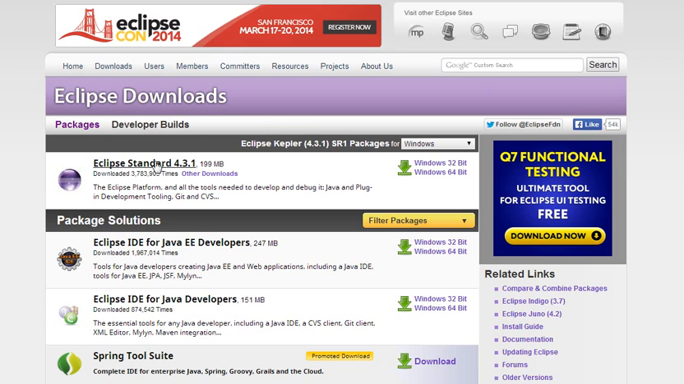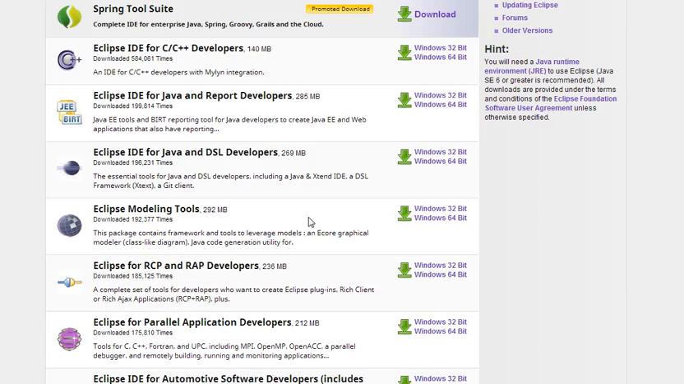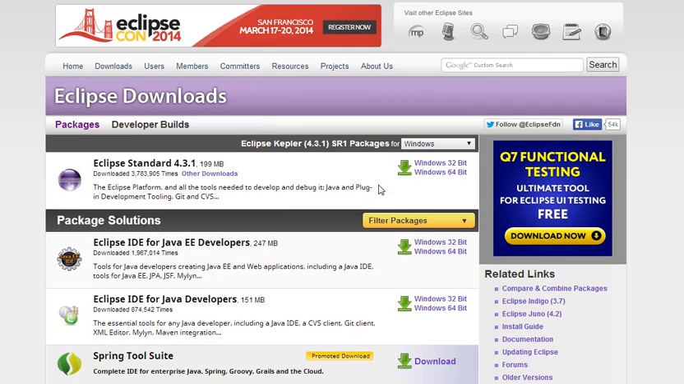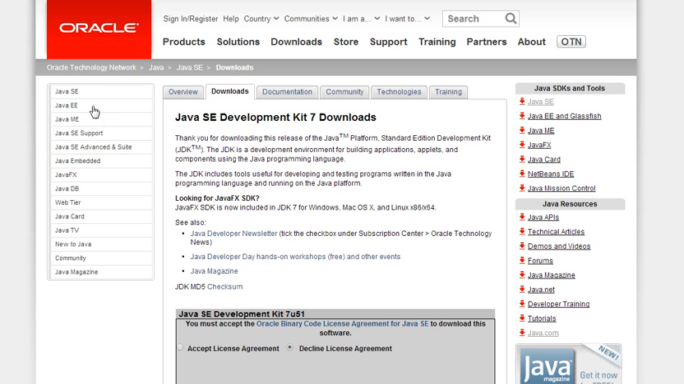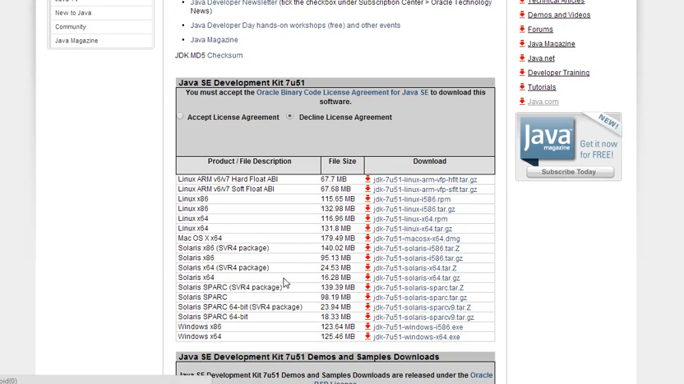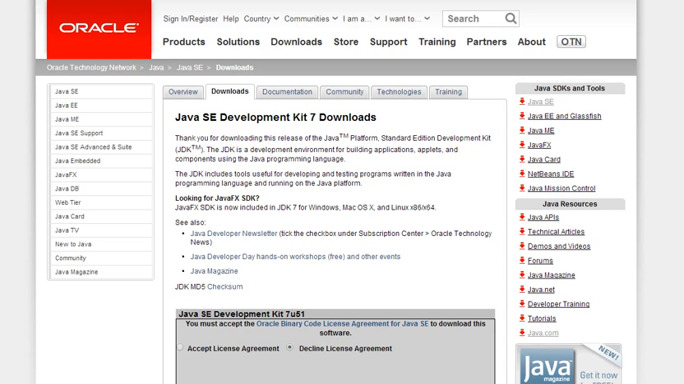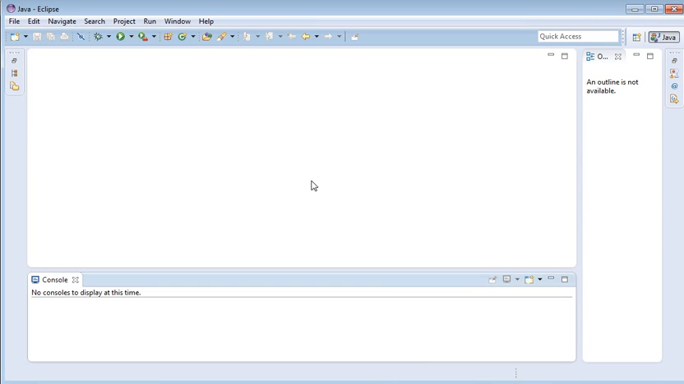eclipse.org/downloads, and you can download just a standard edition, or if you know a little more and you're interested in something else, there's a bunch of other editions here you can download. But I suggest just starting with the standard and then pick whether you're 64 or 32-bit. And then you're going to need the Java Developers Kit, so just look for this, and then select your appropriate operating system and download and install both of those. Once those are installed, you can open up Eclipse and you'll come up with this window here.